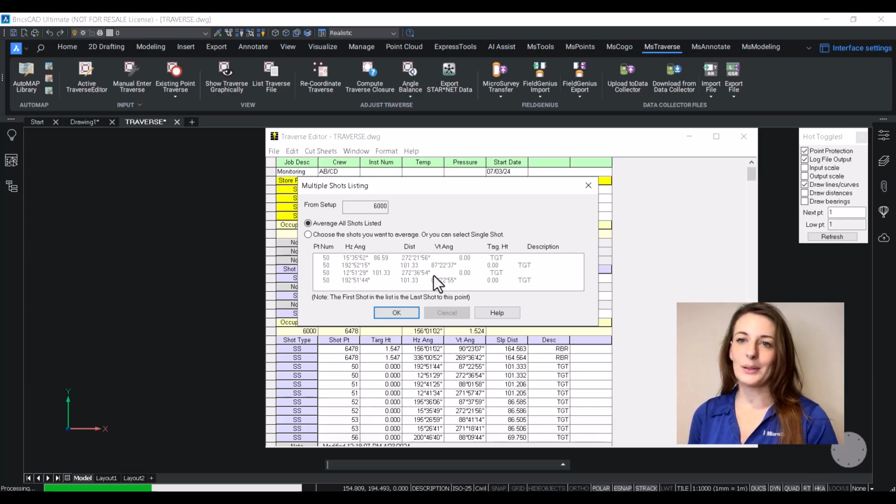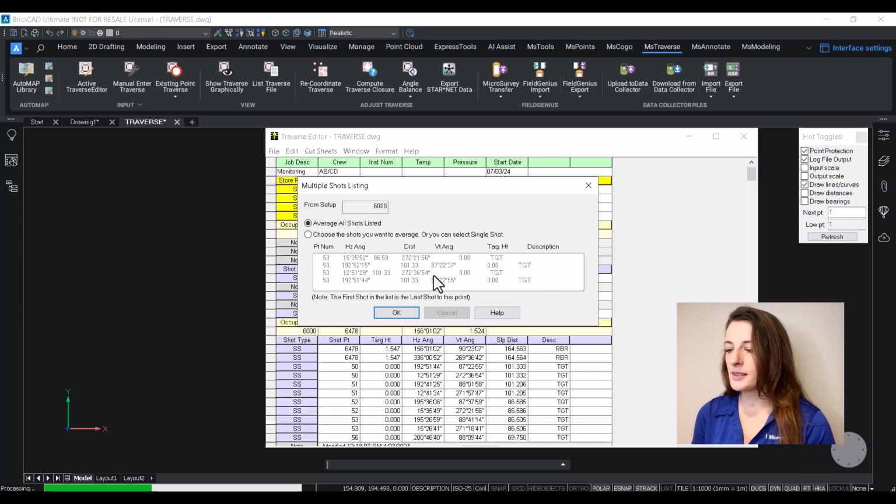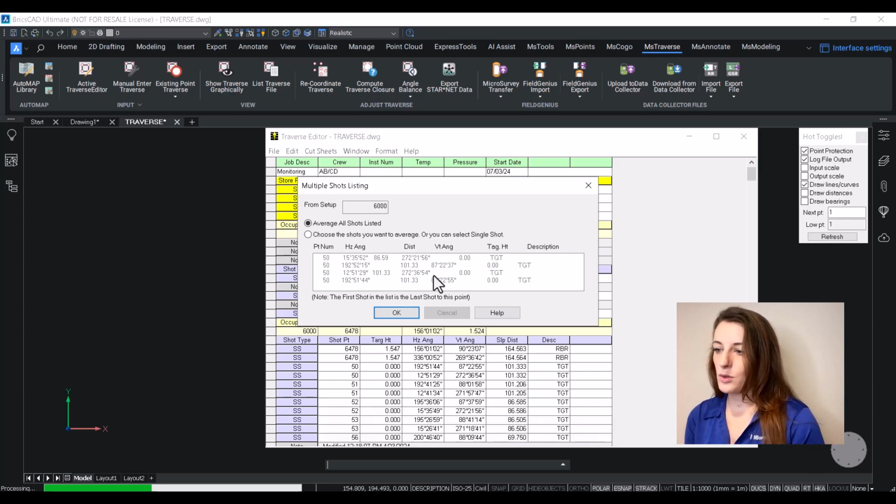So then we also, because we had the option toggled to let us choose the way that we want it to handle multiple shots on a single point, we have this little dialog pop up. So this is saying on point 6000, these are the different shots to point 50 that you had. And then it's asking, do you want to average them all, or do you want to choose the shots that you want to average, or you can just pick one.